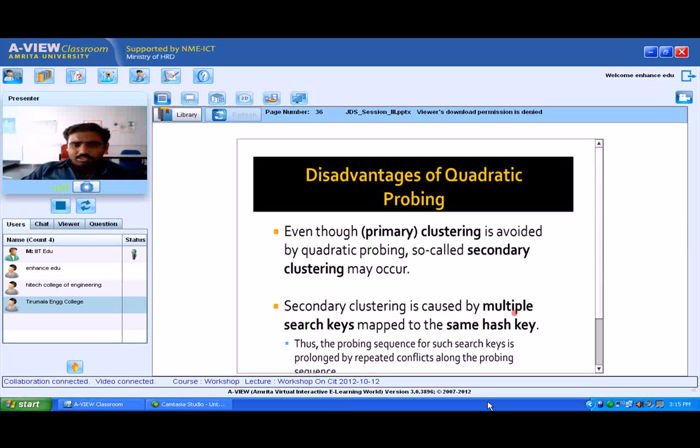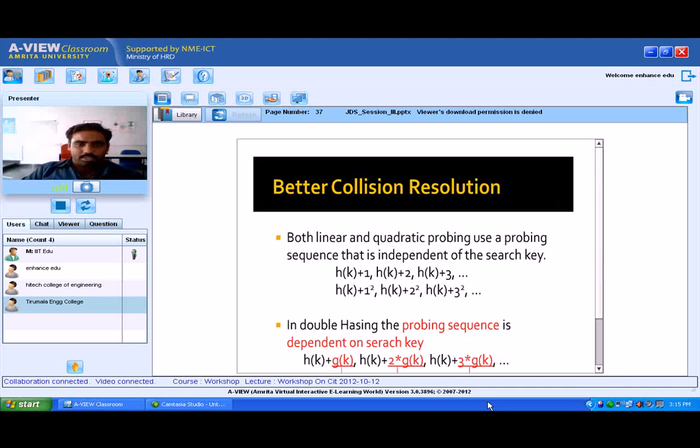Secondary clustering is caused by multiple keys mapped to the same hash key values of different home slots. This prolonged mapping of these types of keys will result in secondary clustering. So we have avoided the primary clustering and we have faced a new problem known as secondary clustering. How do we avoid this secondary clustering? Can we have a better collision resolution technique so that we can avoid secondary clustering also? So let's look at a better collision resolution.